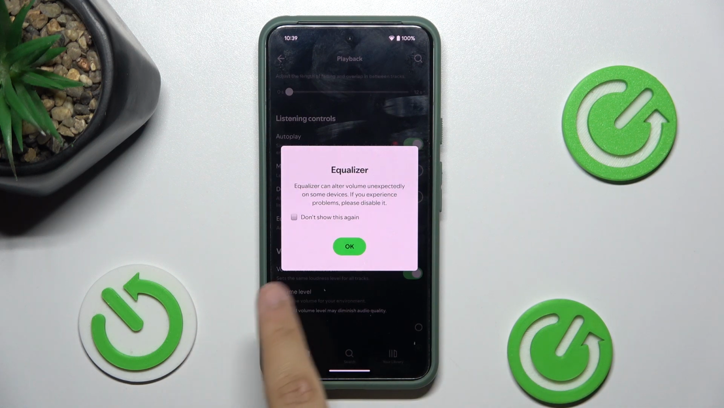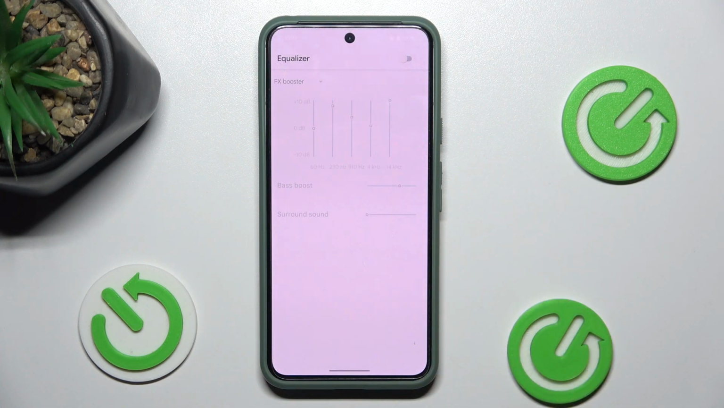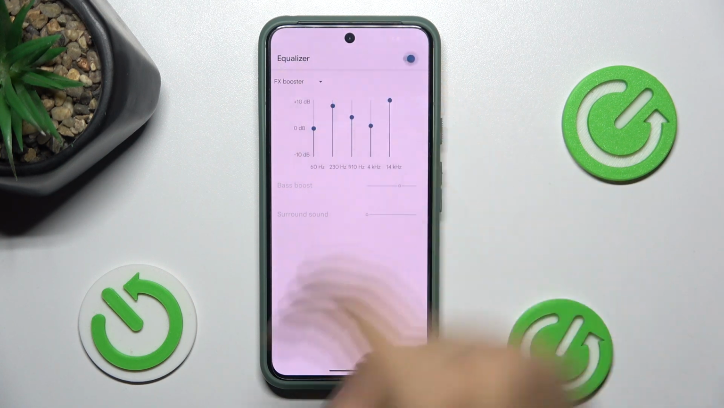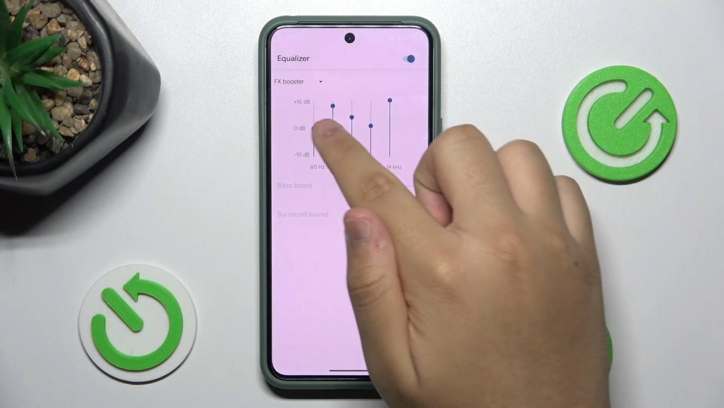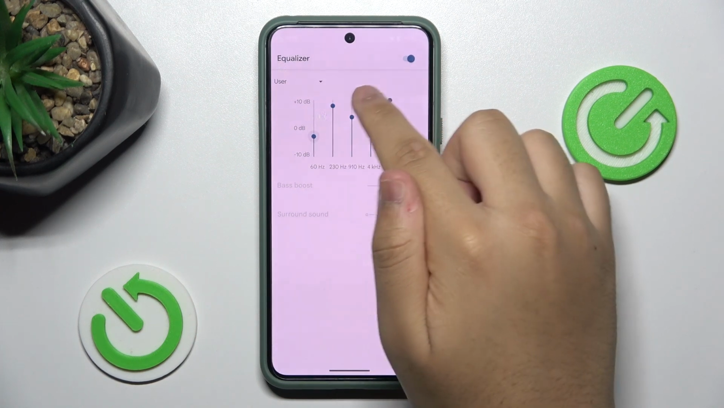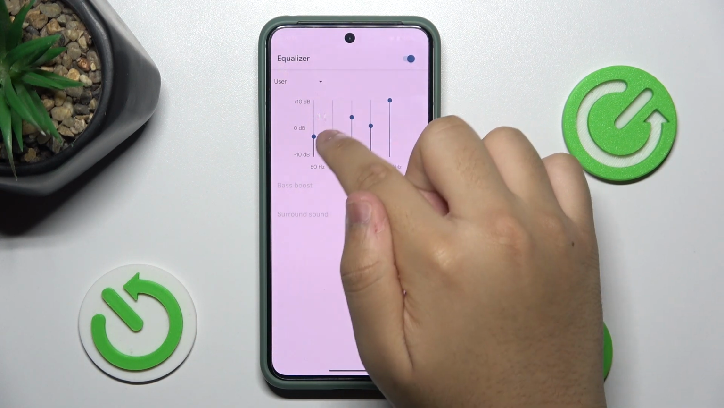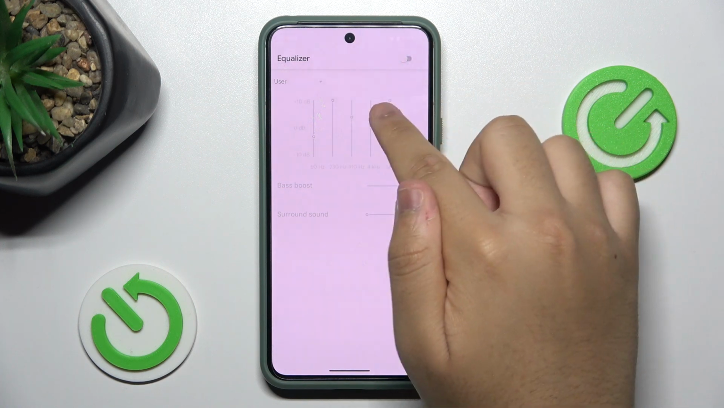Tap it, and here it says equalizer can alter volume unexpectedly on some devices. If you experience problems, please disable it. So you press OK, and then to turn it on, just press this, and now you can adjust it the way that you want it. But I'm just gonna turn it off.